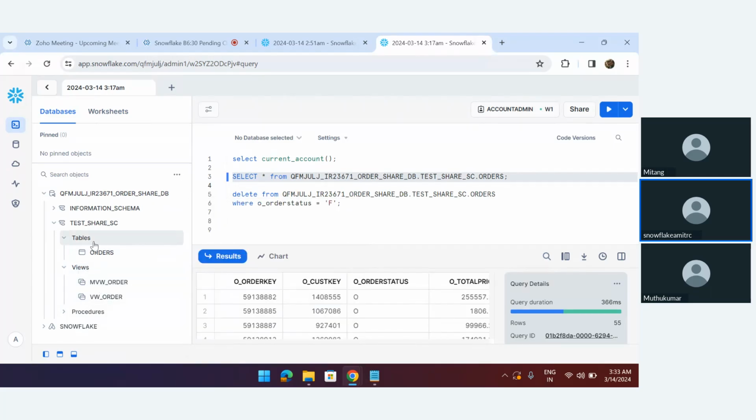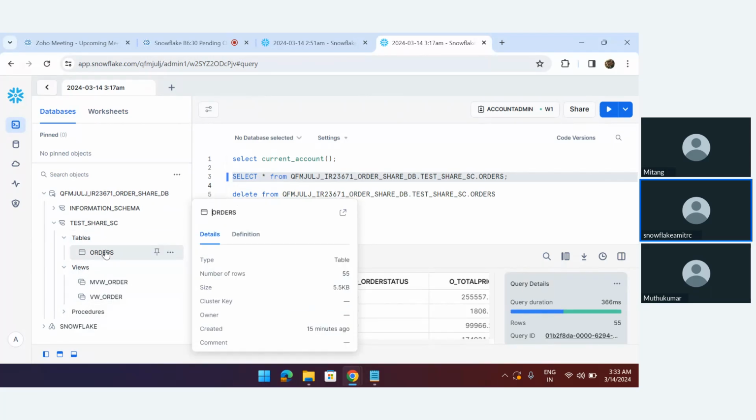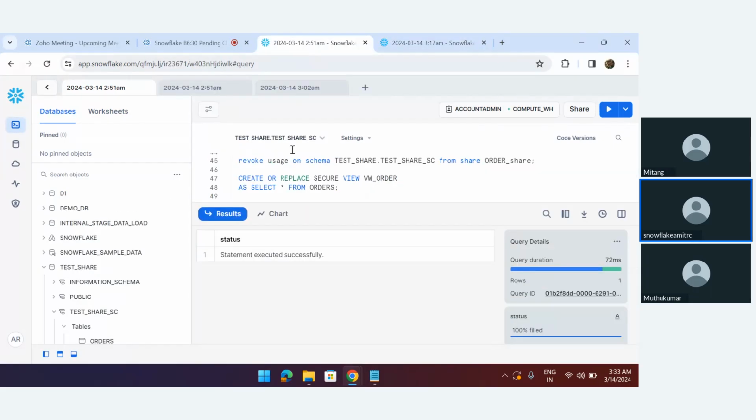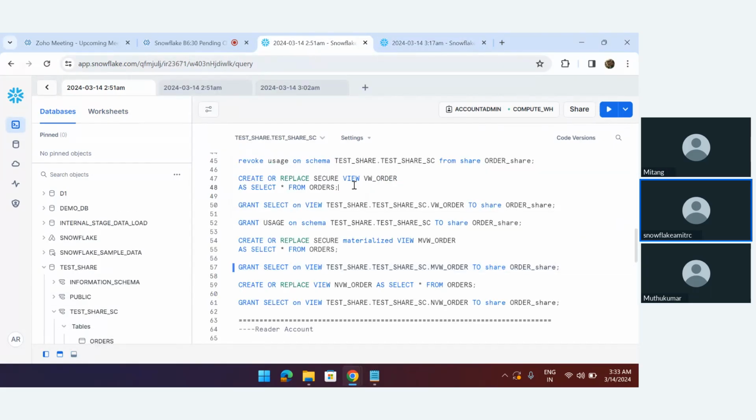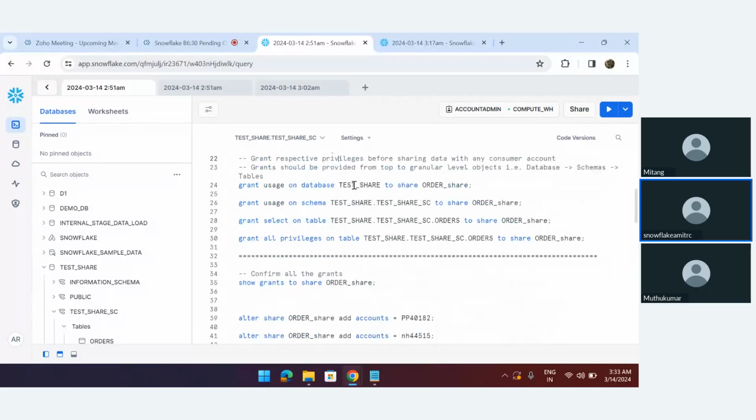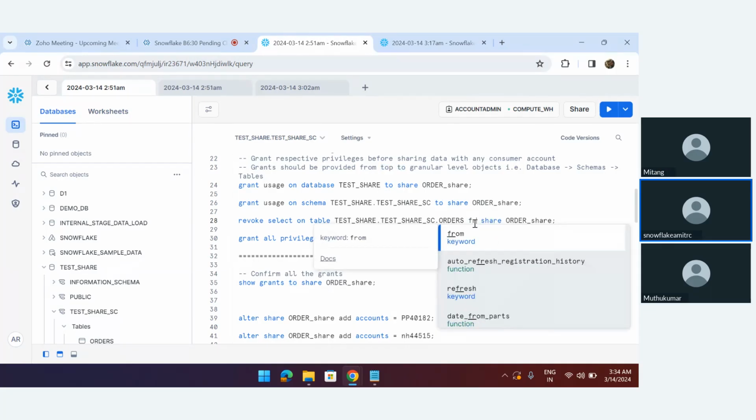Now let's say the orders table is being shared here, and I want to stop sharing this orders table. Anytime you can do that. Just remember whatever statement you wrote while providing the privilege, like grant select on table name to share name. We will use the same statement, but instead of grant, I will write revoke, and instead of to, I will write from.